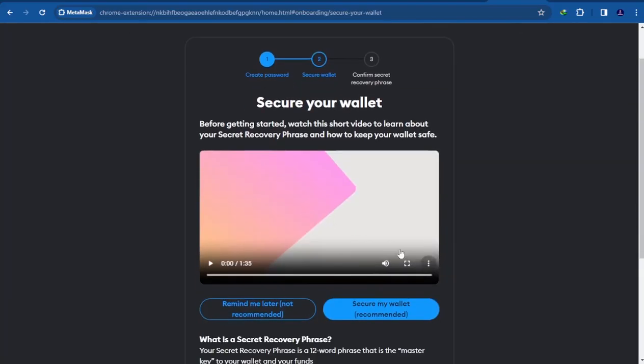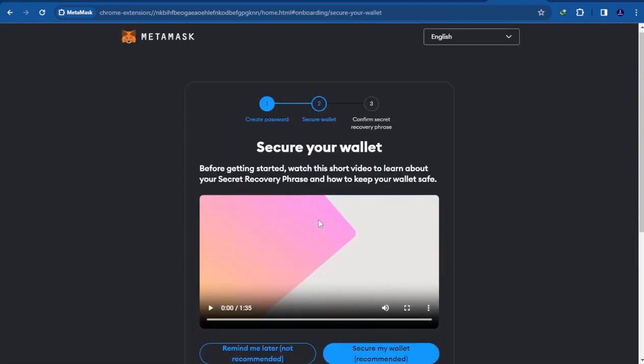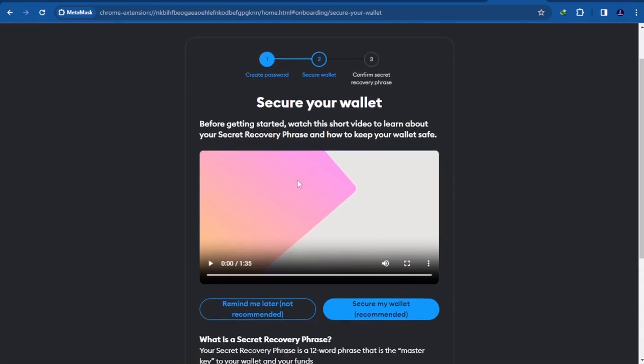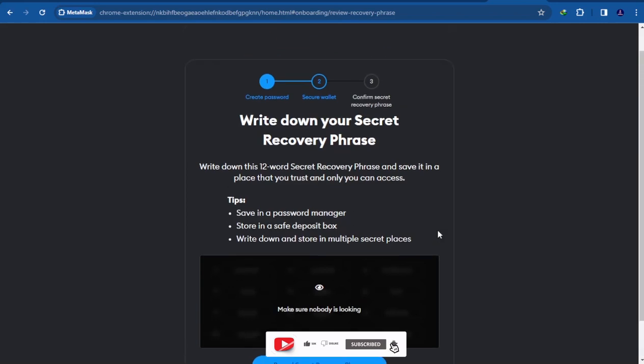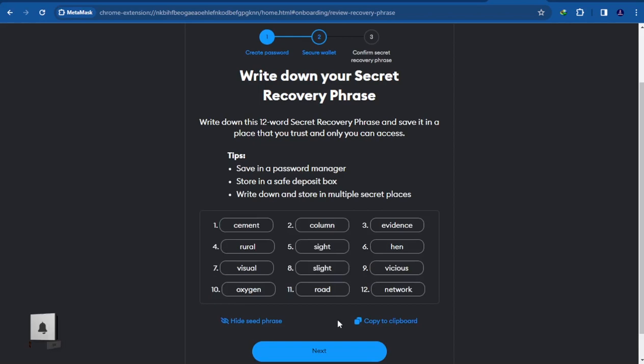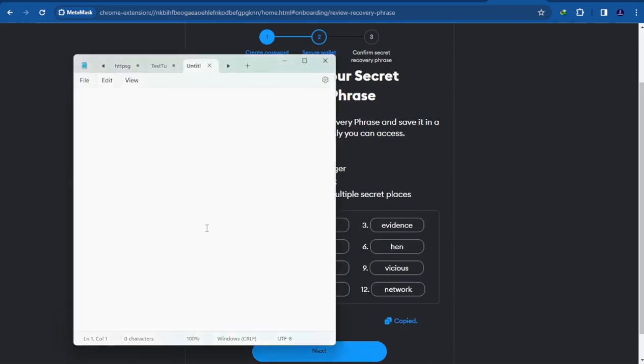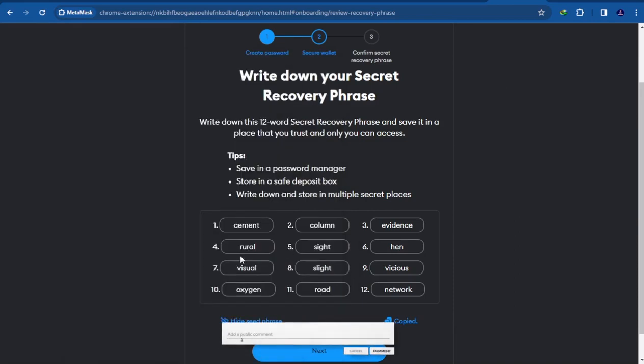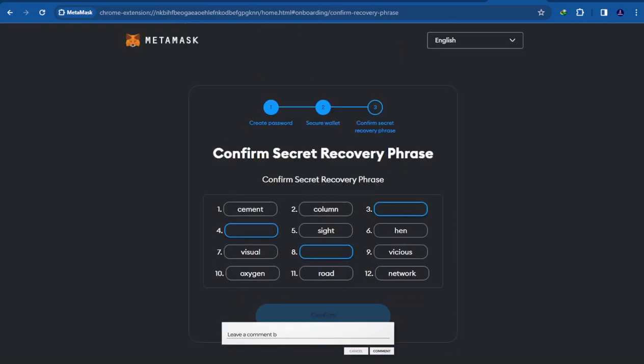Now secure your wallet. You can choose to secure your wallet by setting a secret recovery phrase. We are going to do that so that in case we forget our password, you can log in using this secret phrase. So just click on secure my wallet. Then click reveal secret recovery phrase. So this is it. I am going to copy mine and paste it here. That is it, so I'm going to click on next.